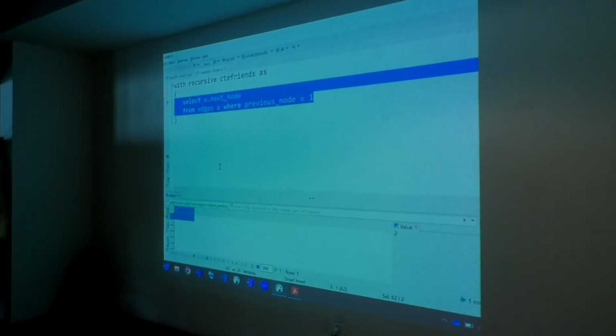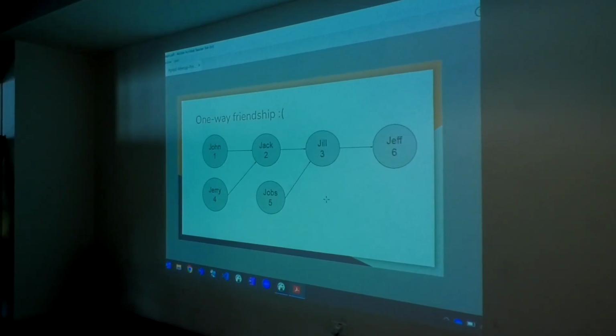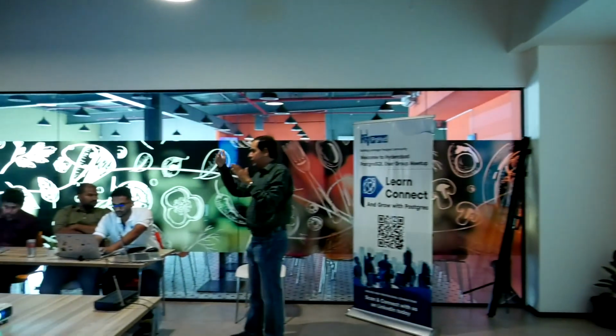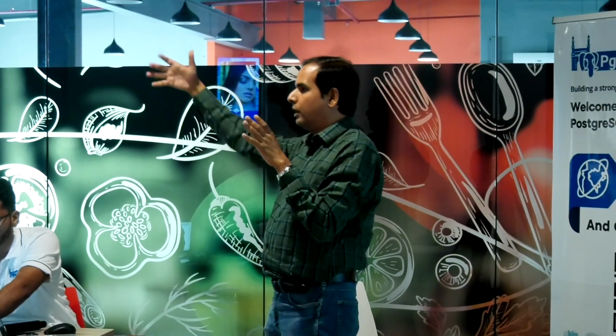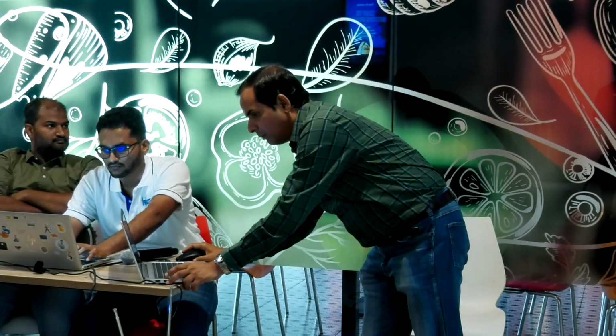So this gives me 2. So now I got 2. So what happens is, in the recursive CTE, the base query becomes a temporary table and that table gets iteratively joined to the main table so that you can get all the other values, right? So you have to join this value to the whole table now.